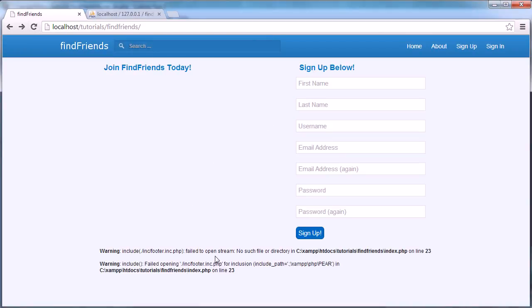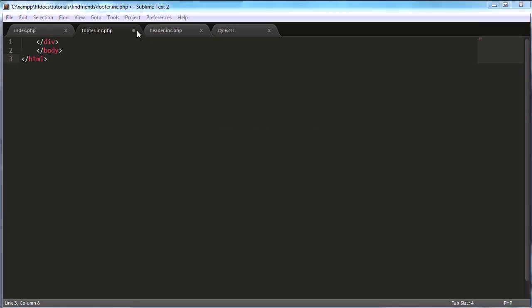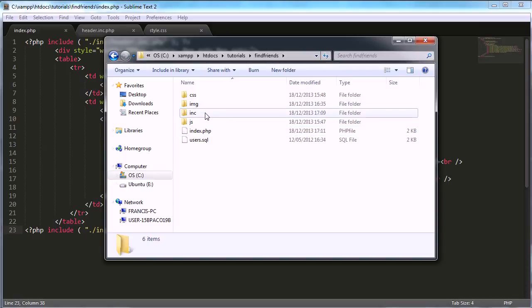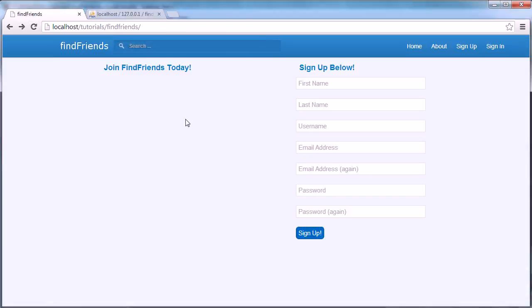Okay, footer.inc.php didn't open. So let's see why. Okay, we saved the footer.inc.php file here. So just drag it into the Inc folder and close this because now it's the wrong file. So close that and just go back into Inc and open it up again. And there we go. If we refresh, the error is gone.